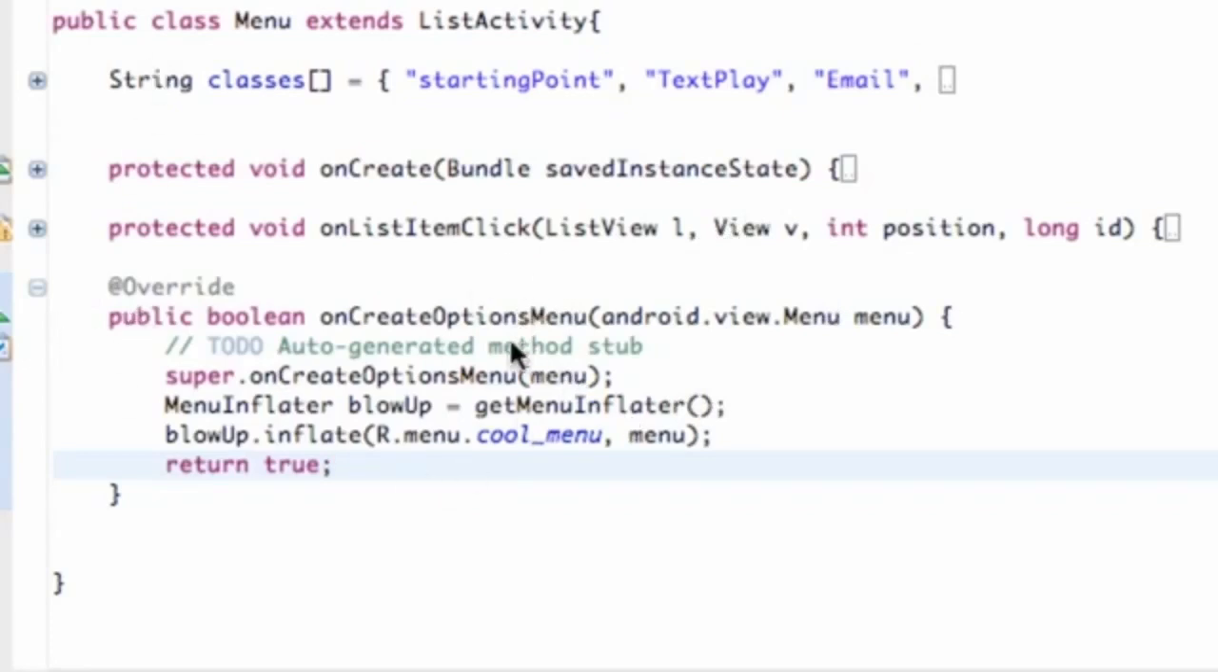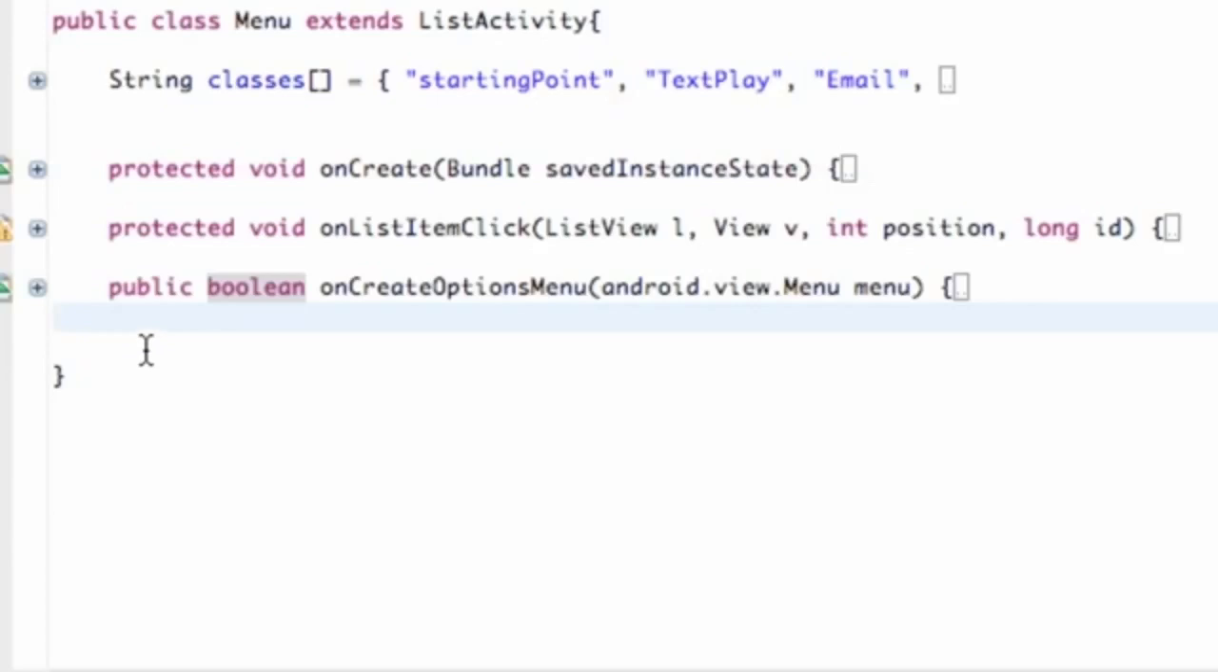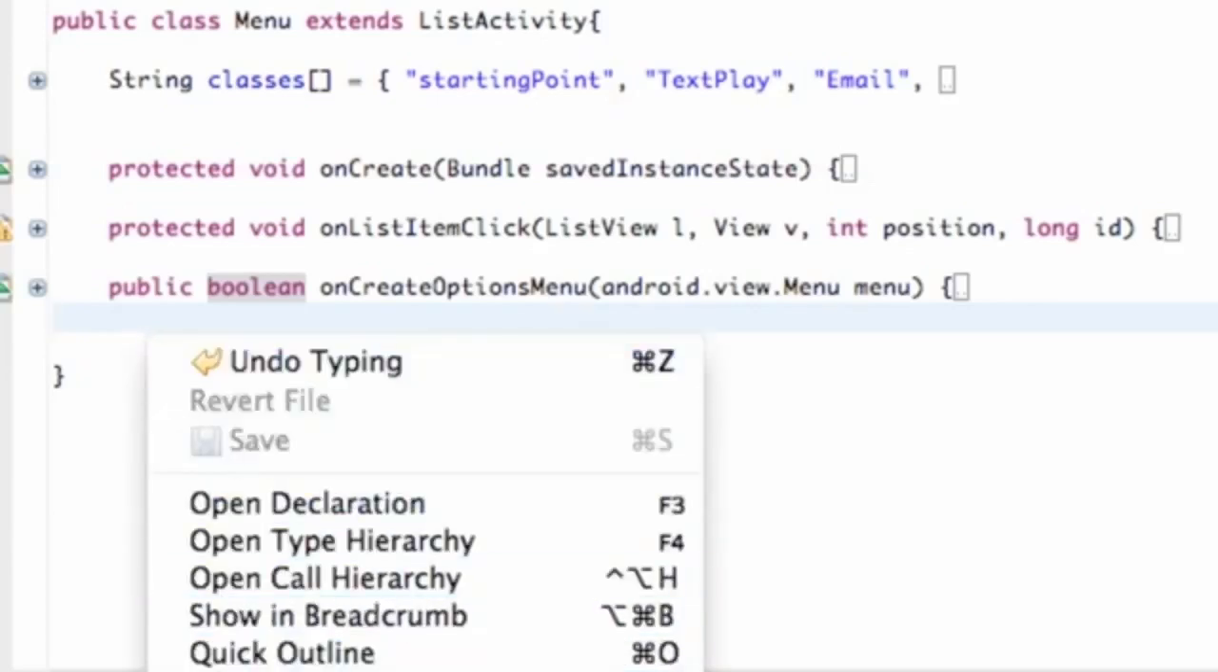In the previous tutorial, we set up our inflater and got our menu displaying on the screen when we press the menu button. Now we're actually going to let those list items do something. Basically, it's like setting up an on-click listener, but we're going to use a different method. So I'm just going to minimize this onCreateOptionsMenu here, and we're going to use another method from the Activity class.